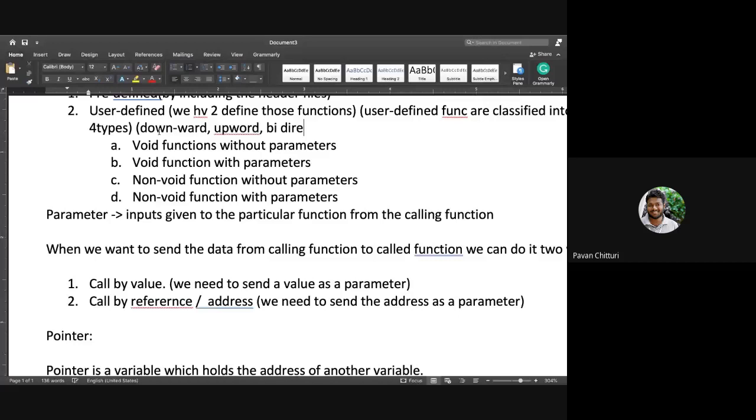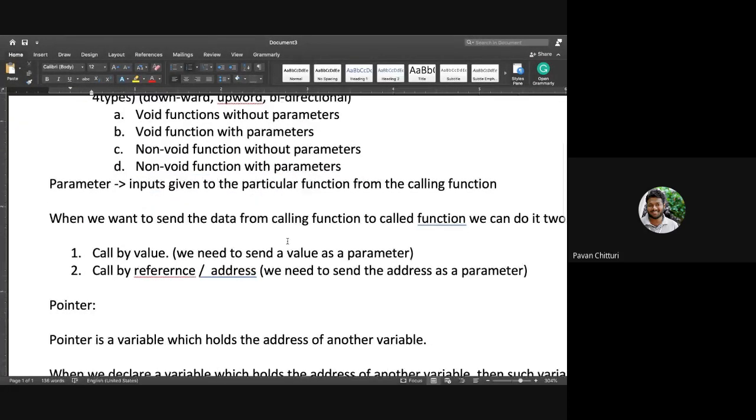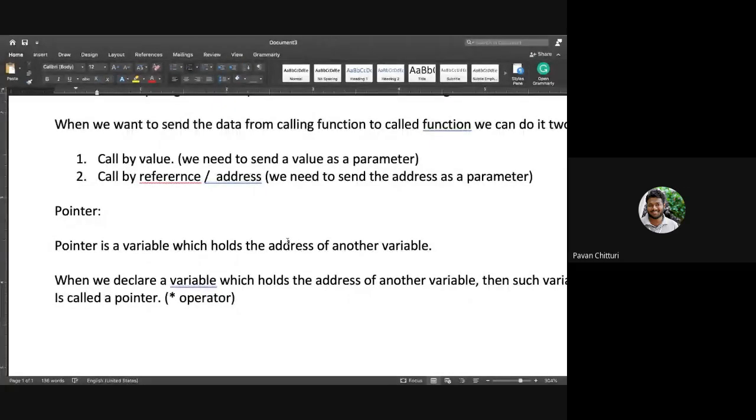So the void function without parameters, downward. Void function with parameters, downwards. Non-void function without parameters, upwards. Void function with parameters, bidirectional. So you can do it in either way. In one direction, if you want to send values, you can send. You want to send values from the called function to the calling function, you can send. You want to send data from the calling function to the called function and back, that is bidirectional. So these are different terminologies used in the functions concept.